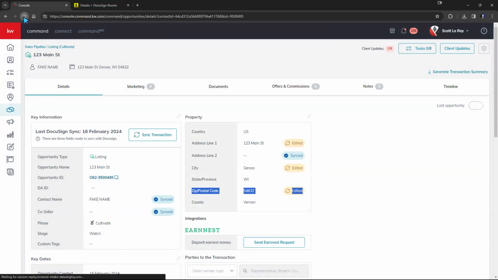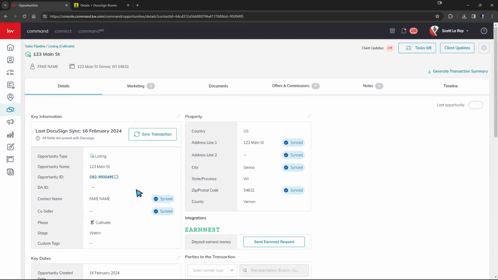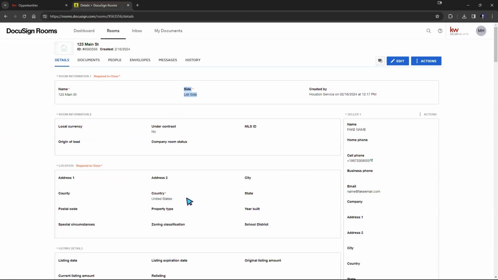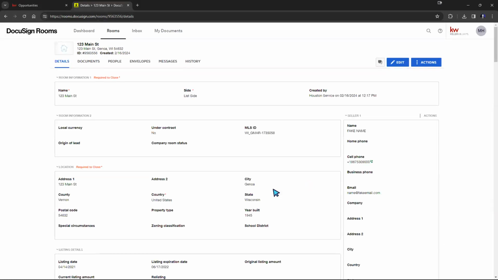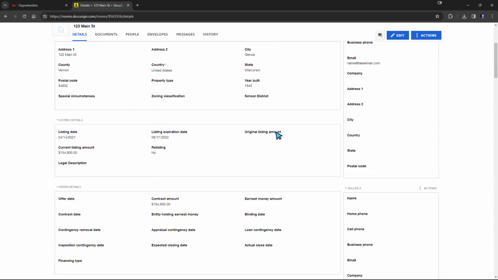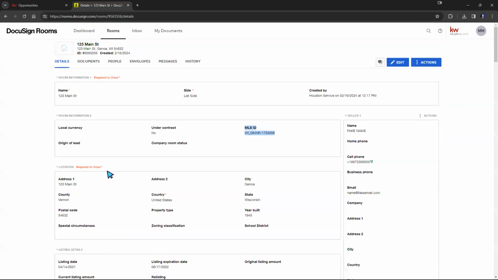We'll refresh the page one more time here, and everything is resynced back to our DocuSign. So going back to DocuSign, you notice that we didn't have any listing information populate for us. But once we entered all that information onto our opportunity, all we need to do is refresh here, and that should pull that information over for us. So you see that 123 Main Street, US, Wisconsin, postal code, even the MLS information right here. So now we have some more context to this listing with just clicking a few buttons.